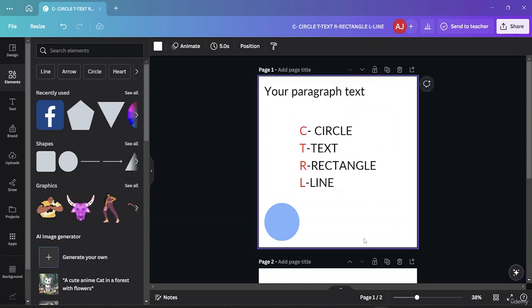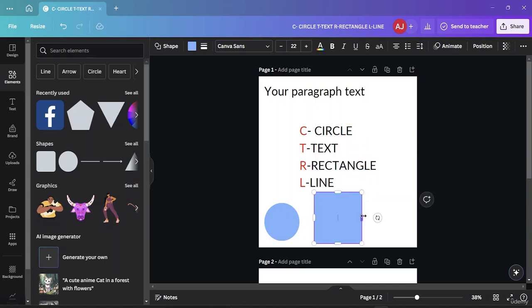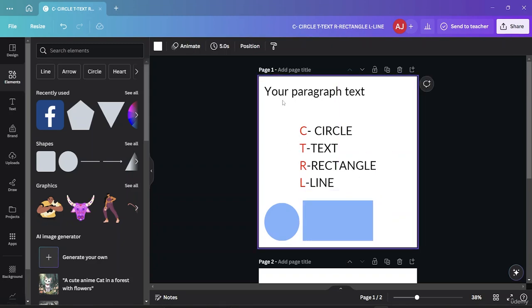Now if you want to create a rectangle or a square, just click R on your keyboard directly. You will get a square from here. From the square you can actually make a rectangle as well. You just need to drag it to this side or this side, or you can also change the width from here. So I have the circle, the text panel, and also the rectangle.